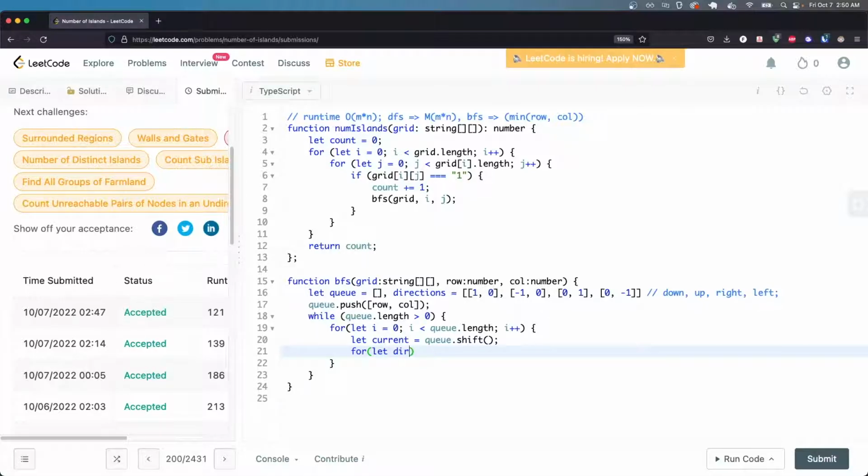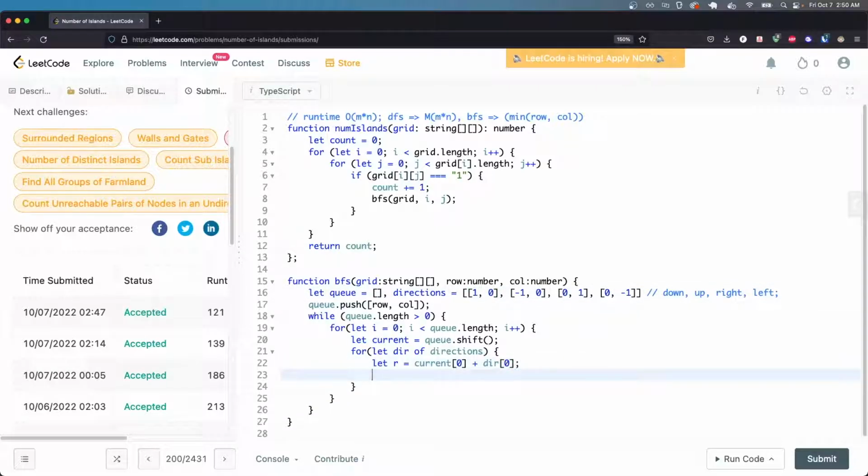For let direction of directions, and I'm going to calculate my new row value, which is current 0. So this would be my current, right? Because literally that's what I'm doing here. Plus the direction 0. Of column, same thing. So now I'm using this value, right?